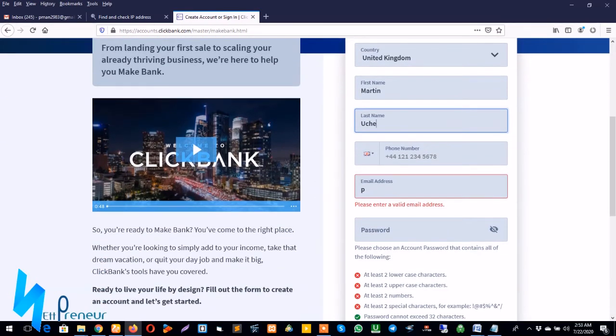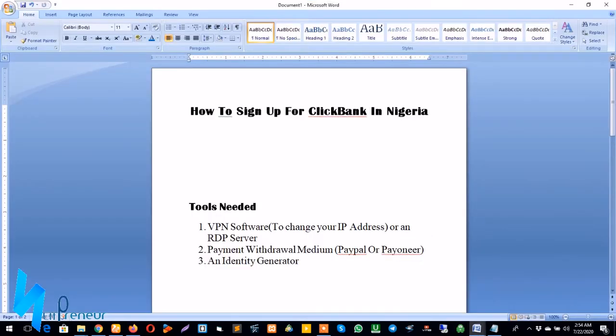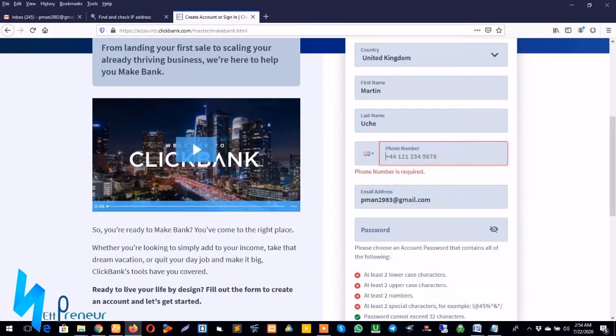So I'll scroll down to my email address, the email address I want to use. And for the phone number, we need to generate a UK phone number. This is what I talked about with the identity generator. And to do this, there are two websites I'll recommend to you. The first is called Fake Name Generator. So I visit my browser and open up Fake Name Generator.